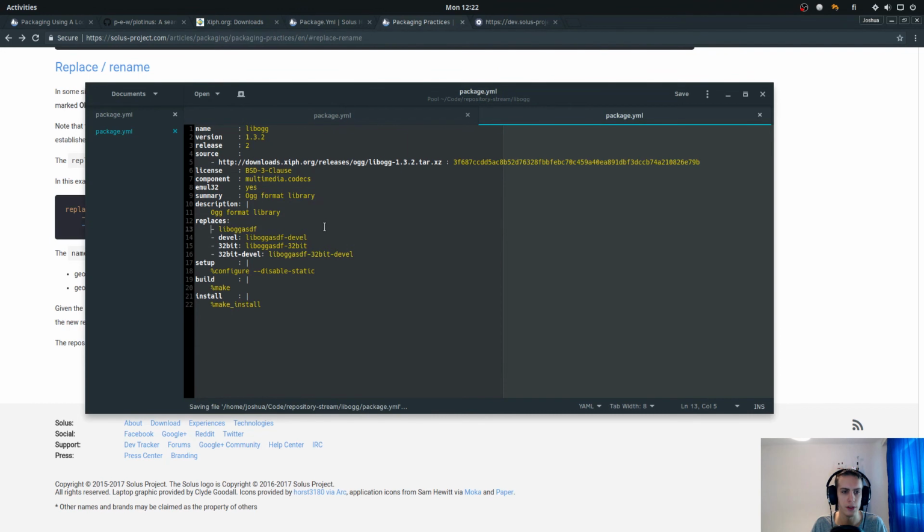So let's run through this. So we have a replaces section here. It was previously named libog.asdf. So what we're saying is our main package is going to replace libog.asdf. Our devel subpackage is going to replace libog.asdf-devel. Our 32-bit is going to replace the 32-bit equivalent, and the 32-bit-devel is going to replace the 32-bit-devel equivalent for libog.asdf.